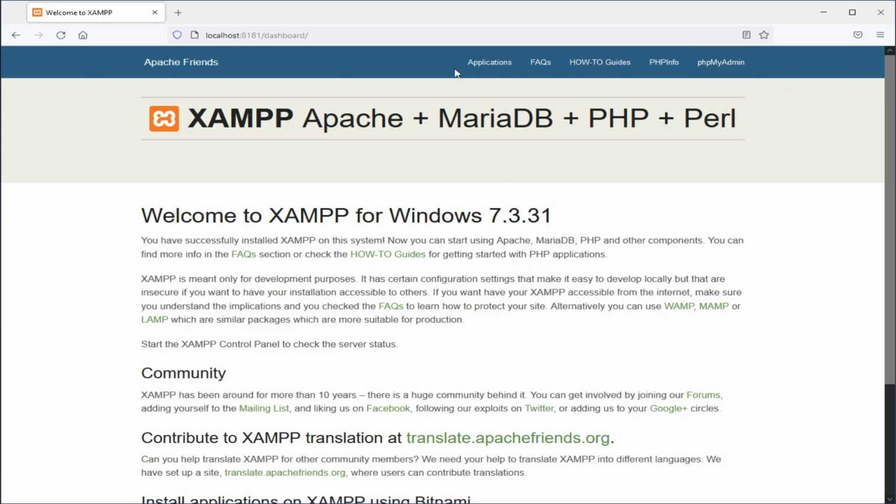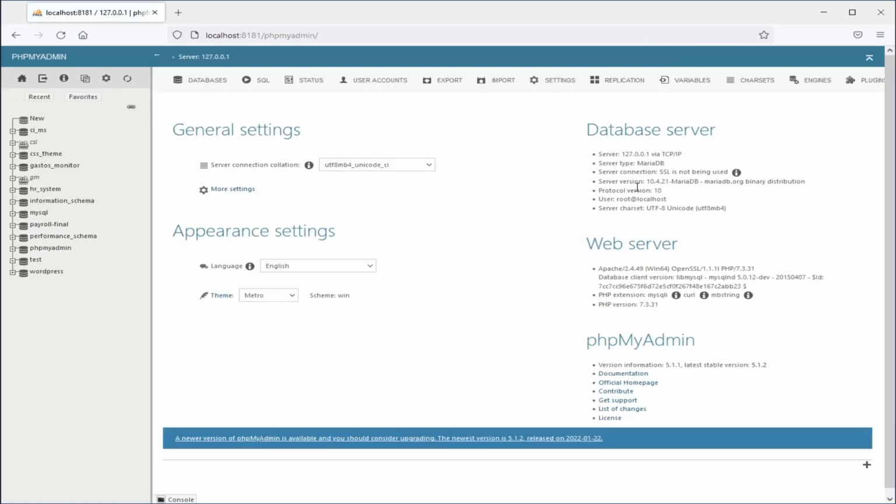Now, on the top part of the application, there are several links: applications, FAQs, how-to guides, PHP info, and phpMyAdmin. Let's click phpMyAdmin so that we can use it to create a new database. This is actually my default theme. If you want to change the theme, you can do it under appearance settings.